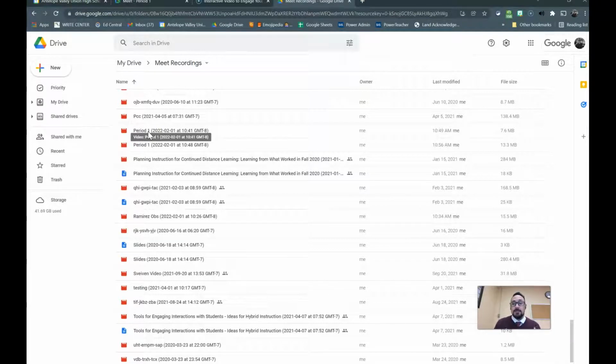The other way to find your recording is just check your email. You should get an email every time a Google Meet recording has been uploaded to your Google Drive, and so you can find them that way by date also.